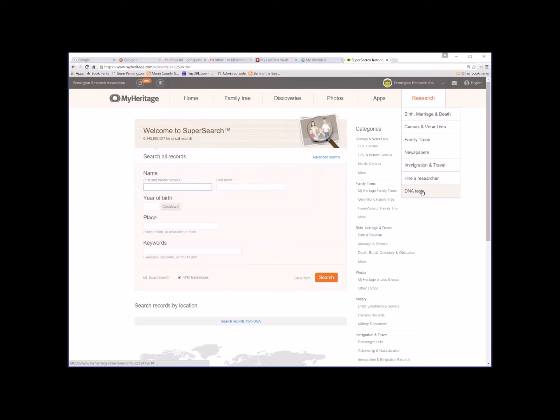Can I ask you about whether this covers countries, several countries, or just the U.S.? Several countries, worldwide. Okay. Yeah. And if you notice here to the left, thank you for asking that. If you notice here on the left where it says categories, census and voters records, it's got U.S., U.K. and Ireland, Nordic, and even more. Okay. And then family trees, it's got several categories as well. So it has a number of these that are available to you.